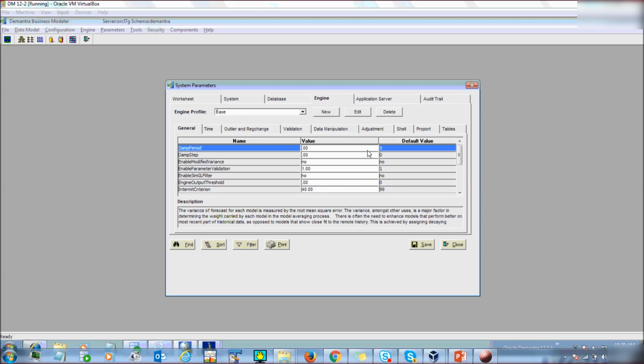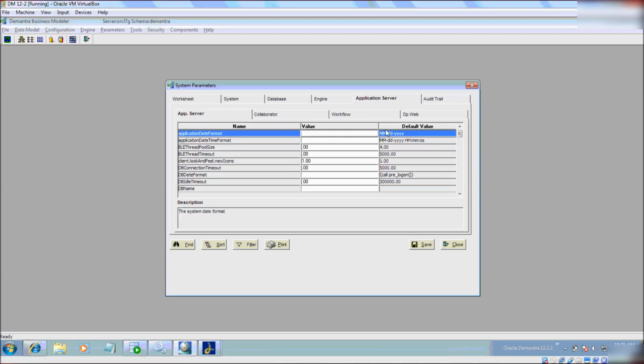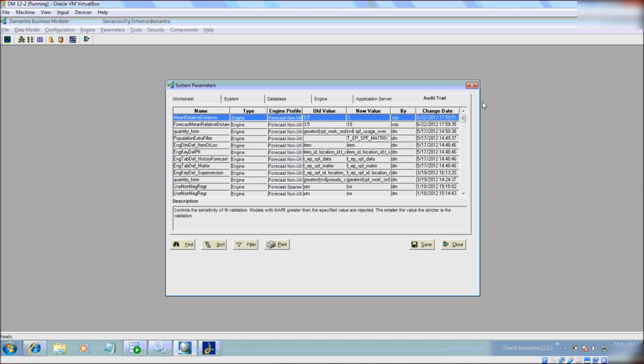Yeah, by default, Demantra comes with some configurations. Unless and until it is really stopping your requirement, you don't need to touch them. I will show you the key parameters. I will not talk about each and every thing, but we'll see the key parameters, and then the application server and web server configurations, then the audit trail.